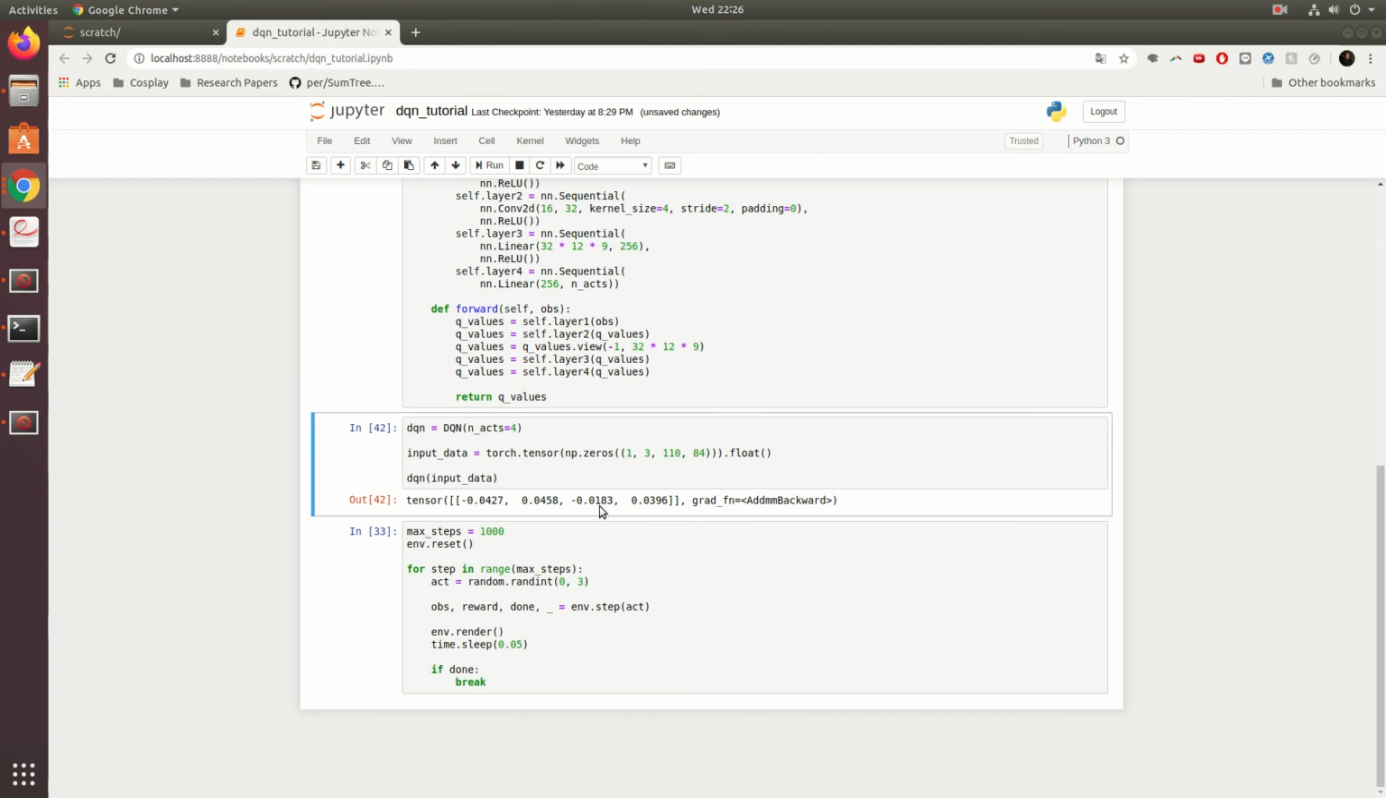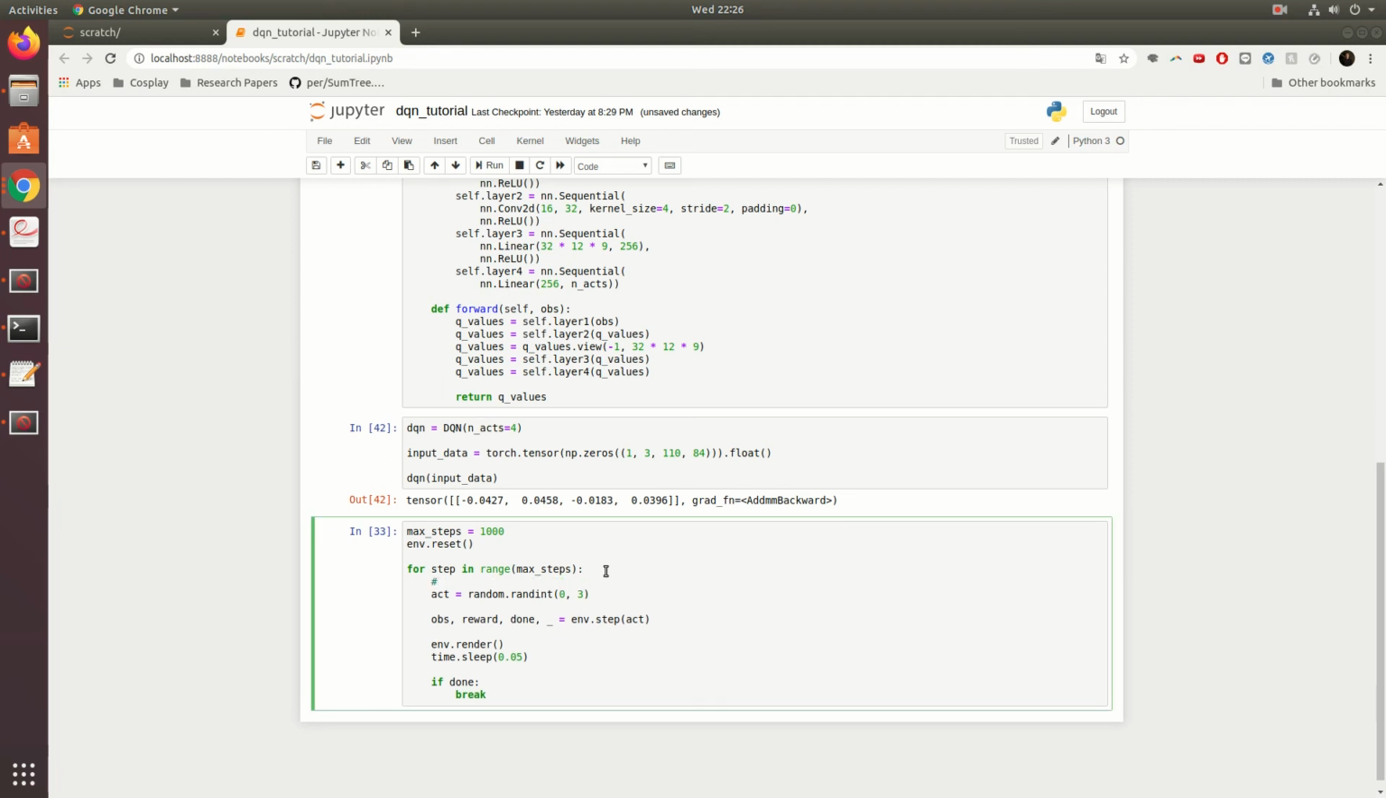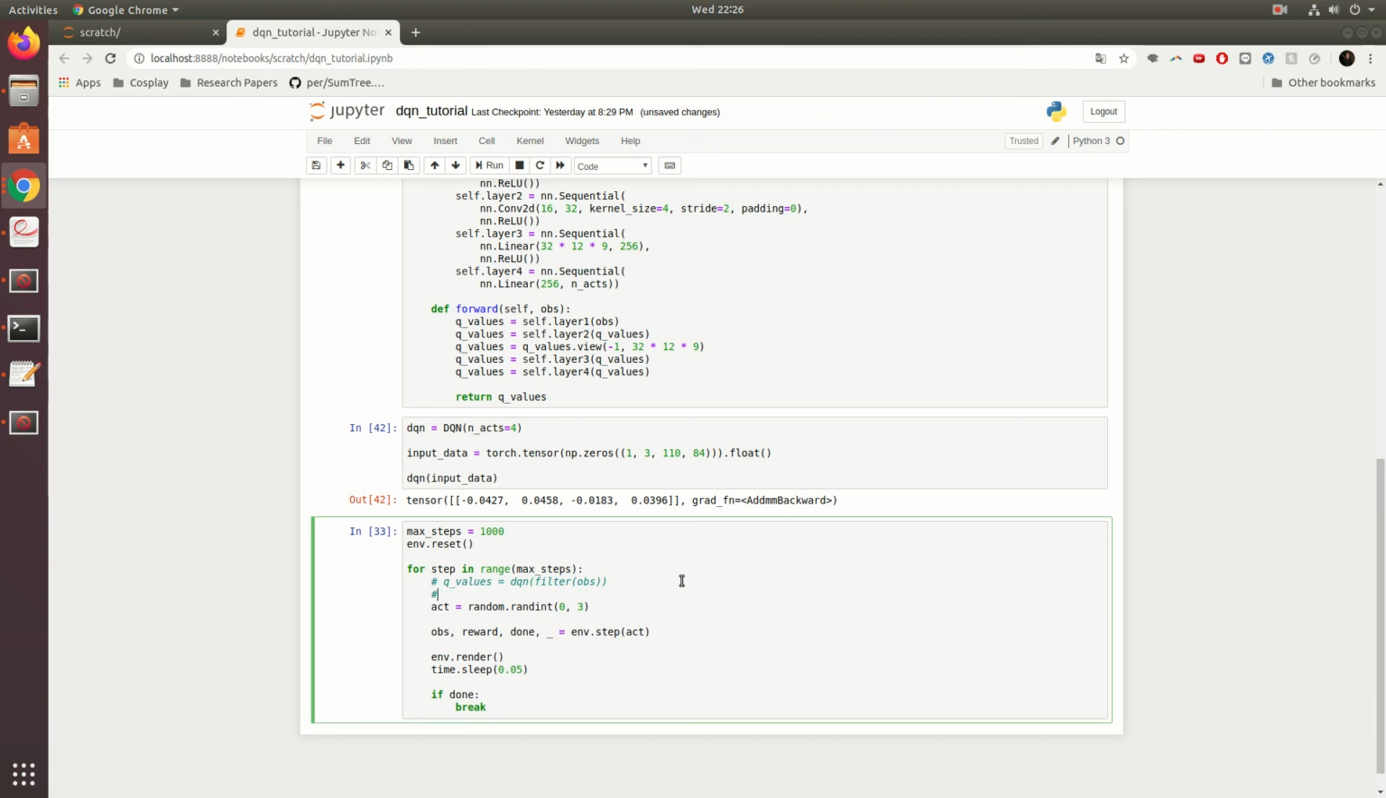As you might have noticed, they are completely random right now. But in the future, what we want to be able to do is come here and first create our DQN, and then our action will equal our DQN, and this will be our observation, or we should say we'll have some filter function, and we'll pass our observation into that. That will go into our DQN, and we'll get our Q values, and then our act will be something like the argmax. I think you can do np.argmax.